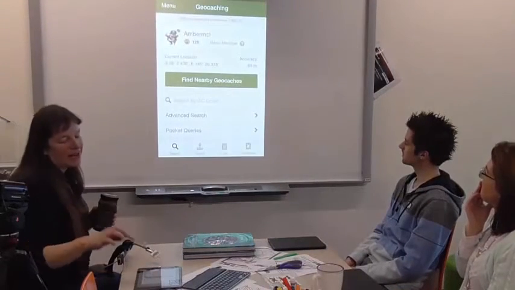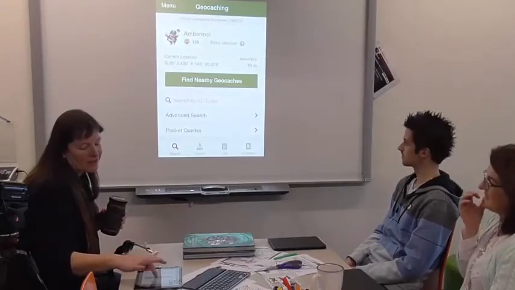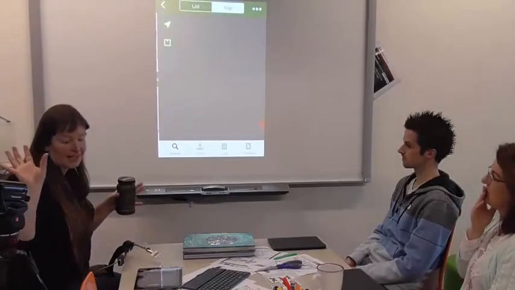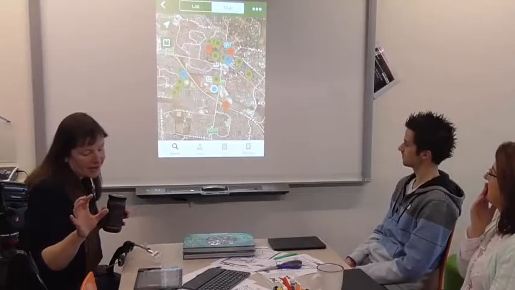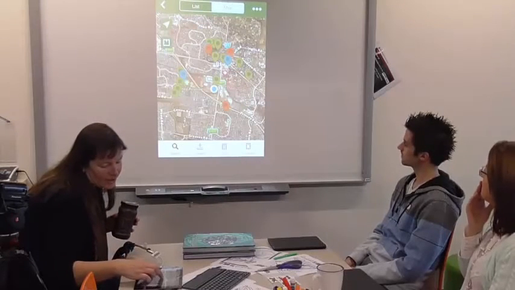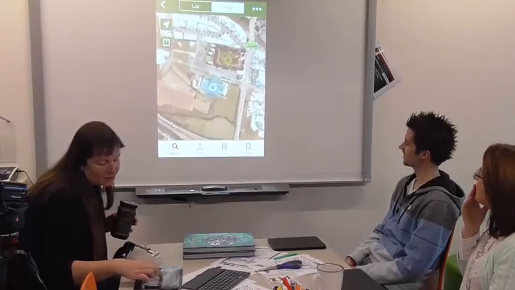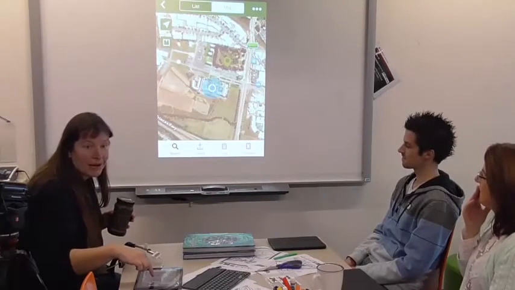So I get my app open and I say on this, find nearby geocaches. So it'll tell me if there's any in this area. Right? So that's where we are. Okay. So there we are. Where that blue dot, you know the little park just there? There's one in the park.